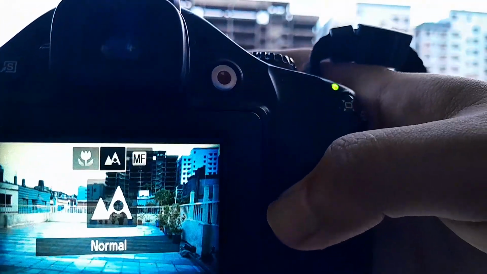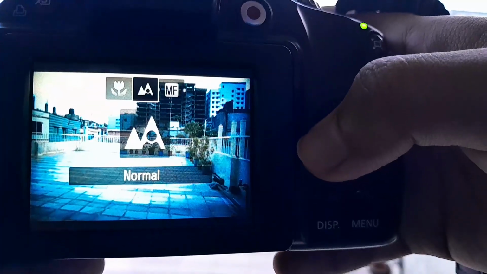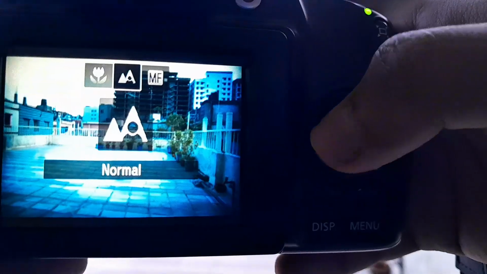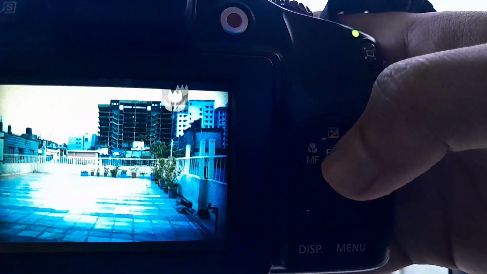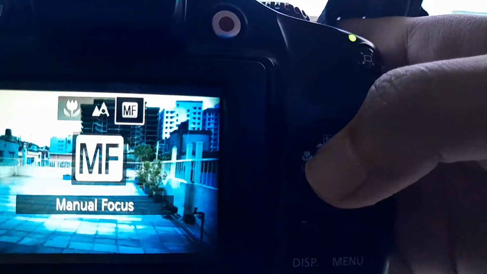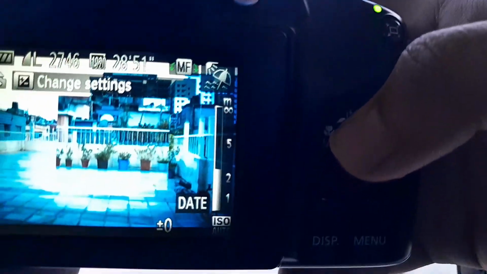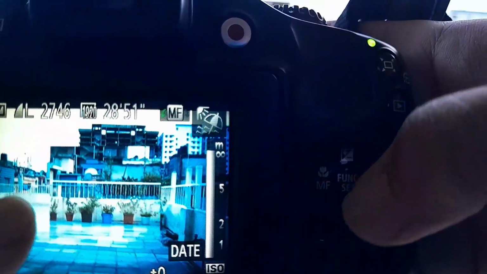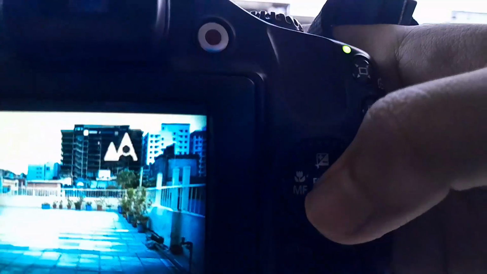There are 3 modes: normal, macro, and manual focus. We always shoot normal because for manual focus you have to choose it manually. So here is the box. You can see the box. The box will focus on your camera. It will move up and down. However, normal is better.